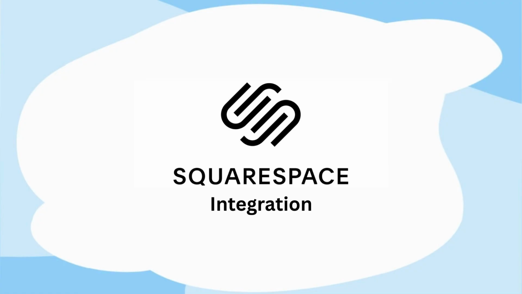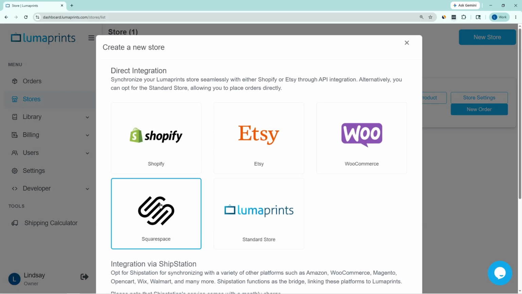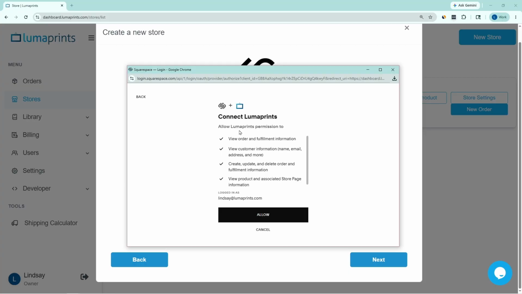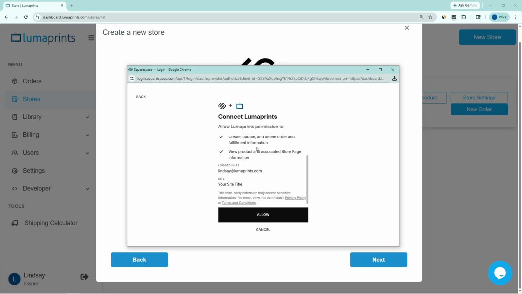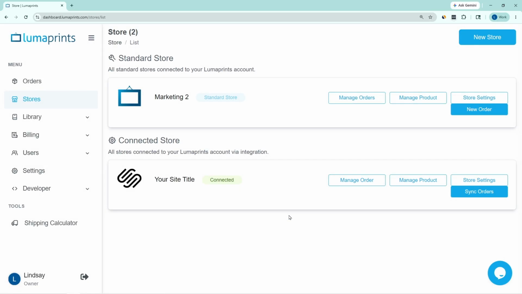The next store we'll learn how to integrate with is Squarespace. Go ahead and select New Store, select Squarespace, and proceed to Next. There's going to be two options that they'll offer you. One is using OAuth 2.0, which is the recommended and fastest way, or you can use your API key. I'm going to go ahead and use the OAuth 2.0. Proceed to Next. And it will show you what permissions you're granting to Lumaprints. Go ahead and review them, and proceed to select Allow. You're now integrated with your Squarespace.